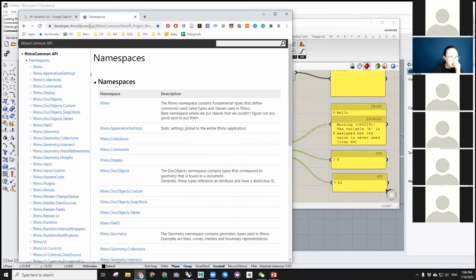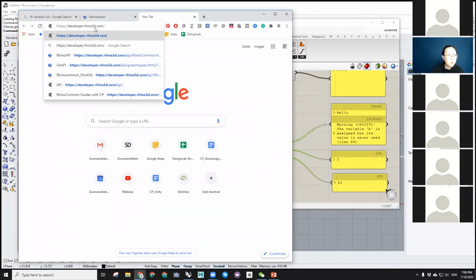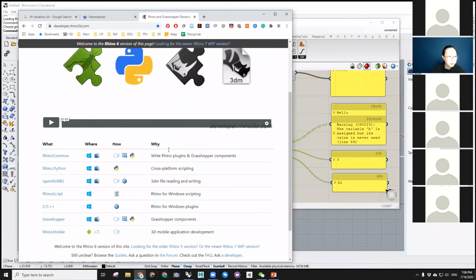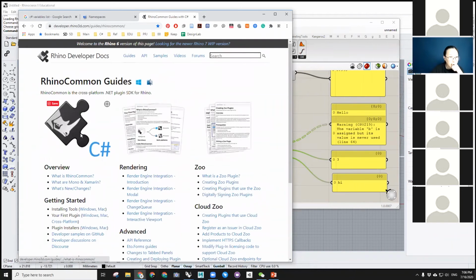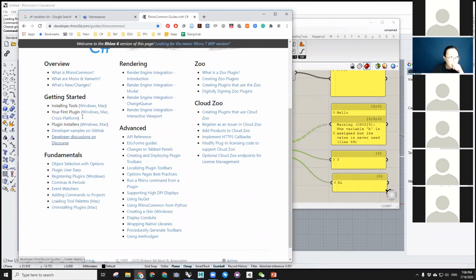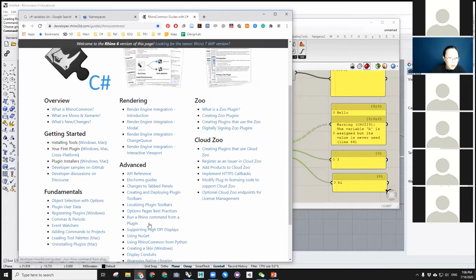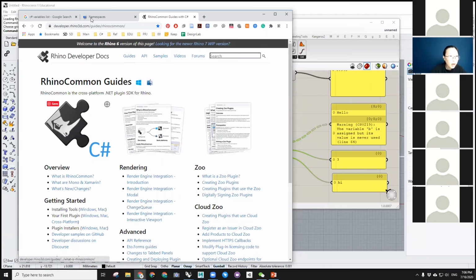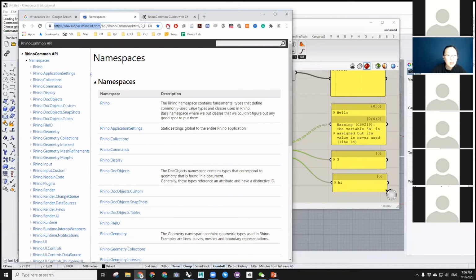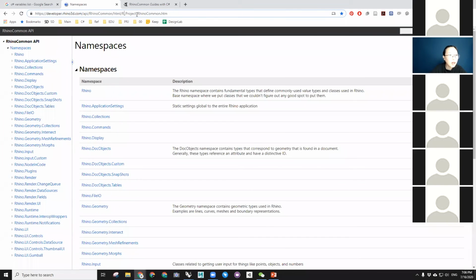So let's go to developers.rhino3d.com, and there is Rhino Common, and this is C#, and you should find the namespace somewhere here. Namespace. So, okay, please let me know if you can dig out where, but if you are not sure, you can copy these lines.